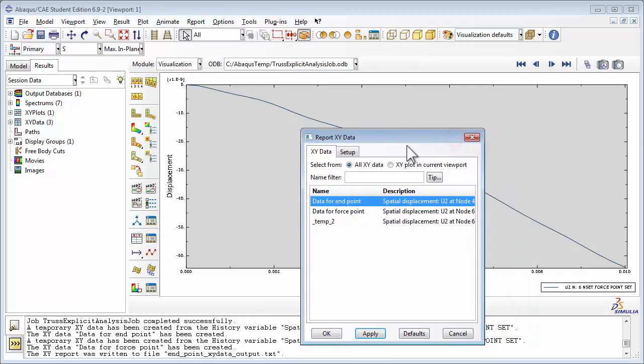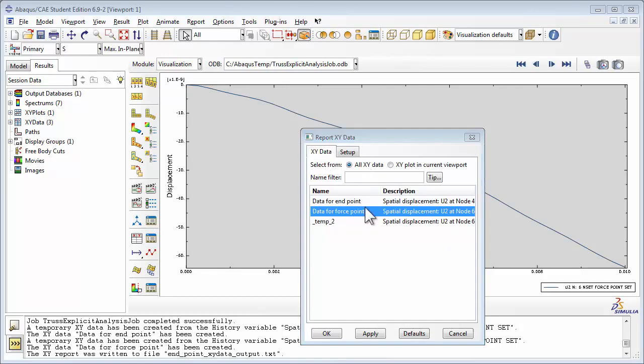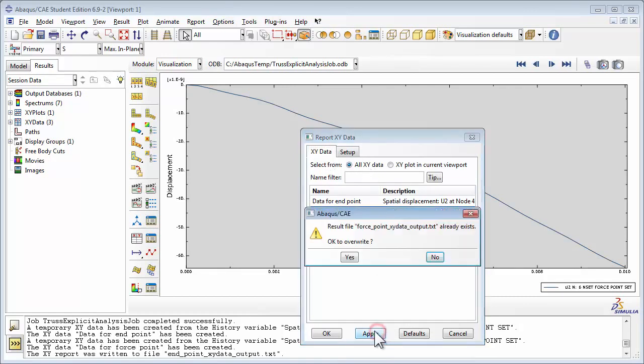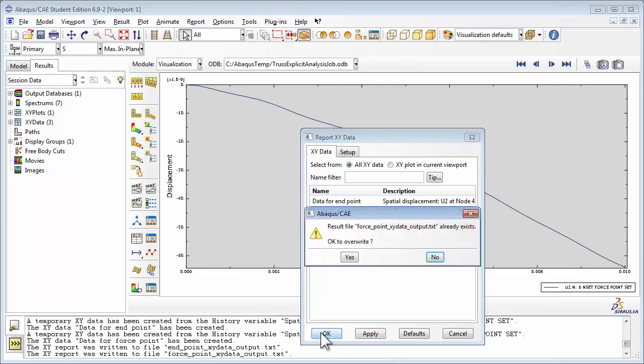Repeat the process for the force point data. In this case, name the file forcepointxydata output.txt. And be sure to hit Apply to write the output file. And click OK to close the window.